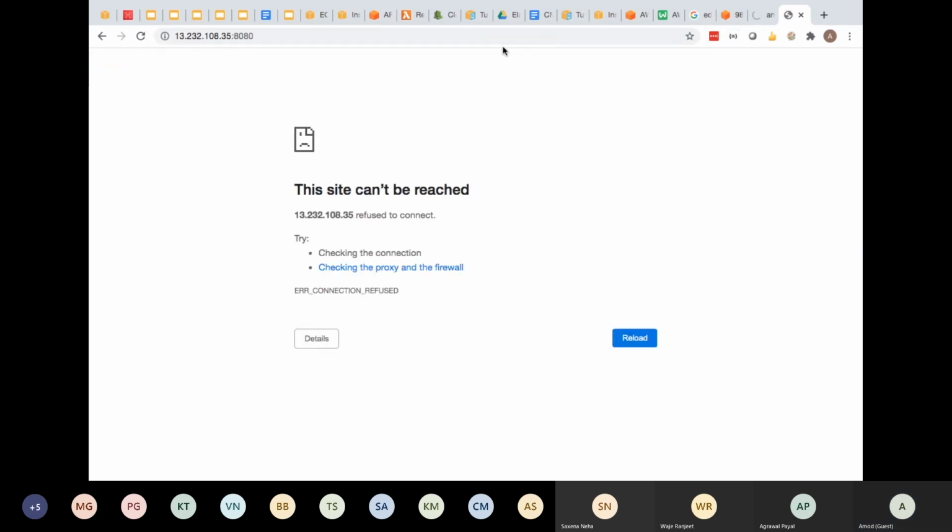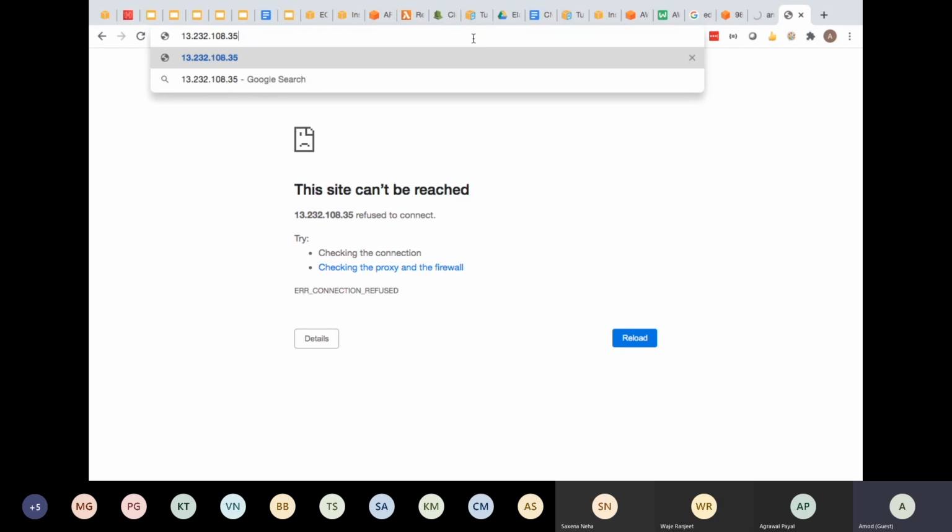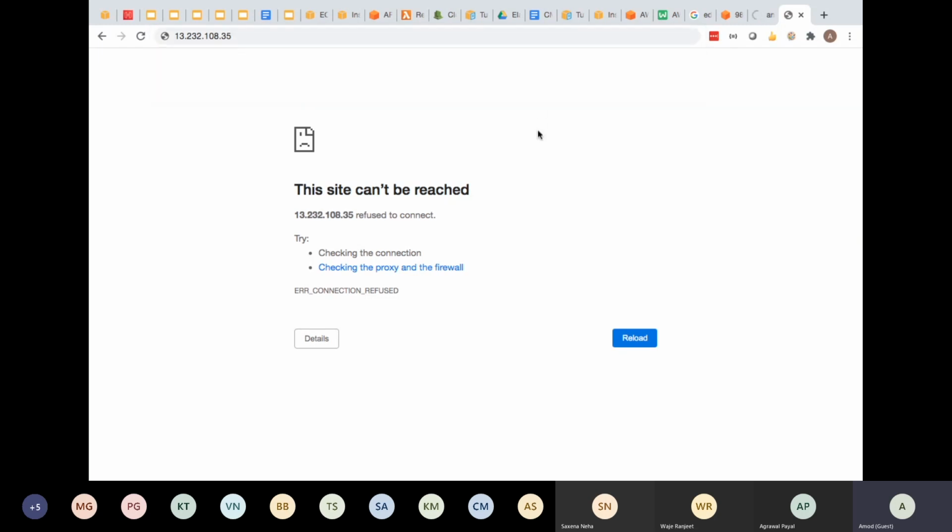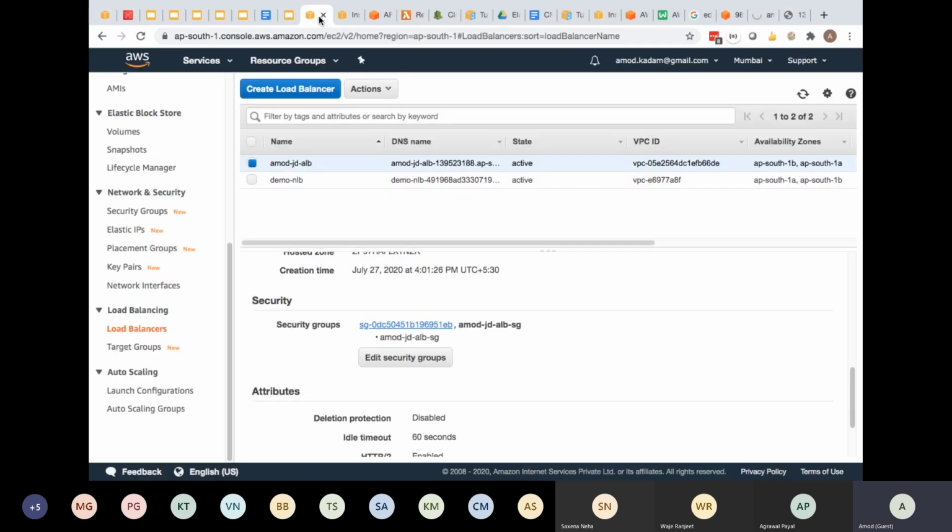And let's see, if I go to my 8080, what should I get? So probably my Docker is not running over there. So I need to check. So I will connect to my EC2 instance and verify that shortly.